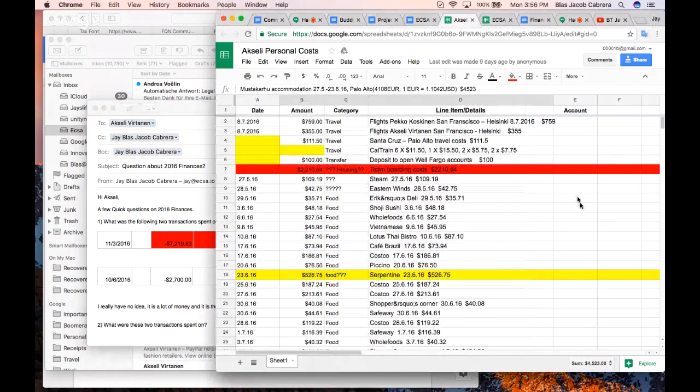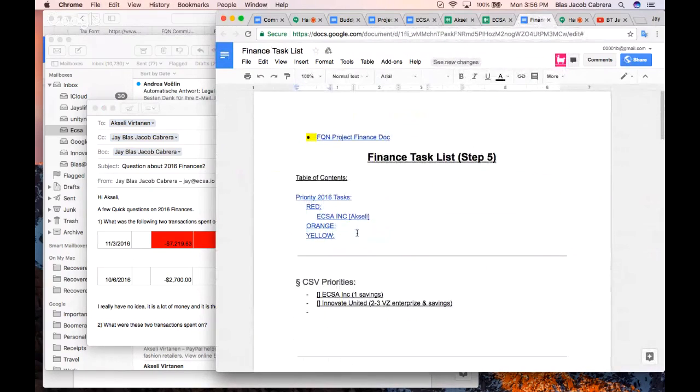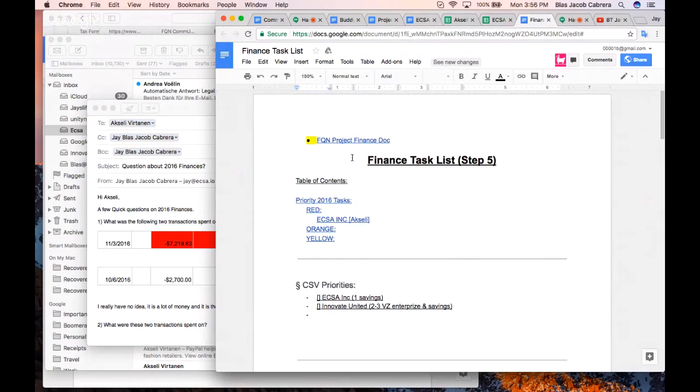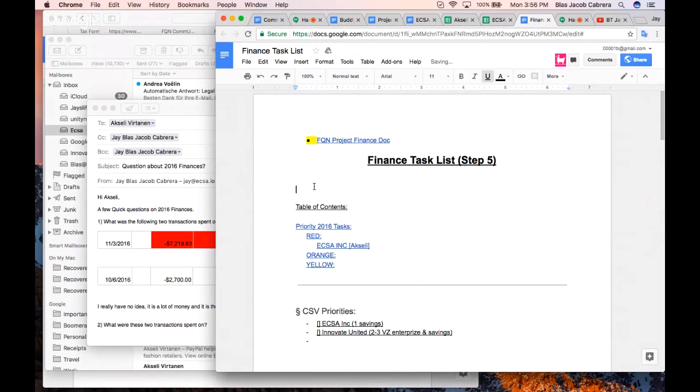It's good to note here, right? If we go back to here, I think I should just put this at the top, note, only send like 2 to 3 transactions per email, right?